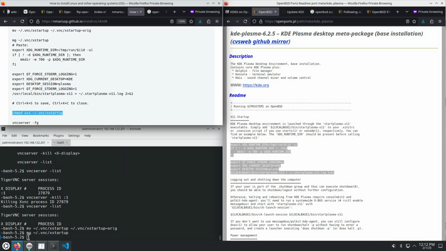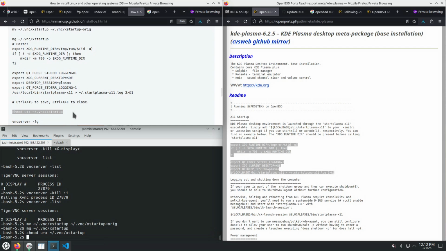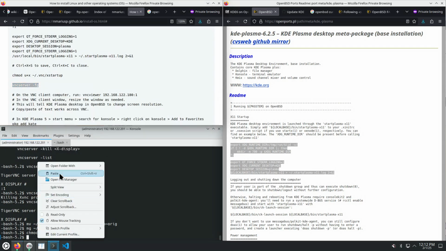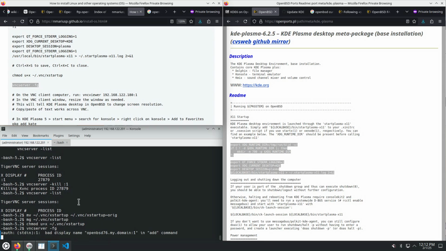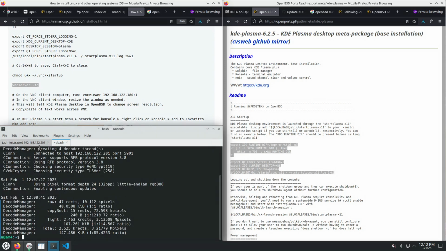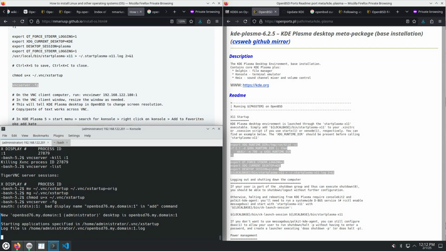Again, make sure you're not using the user root while you're editing the VNC configuration. While you're starting the VNC server, always be the non-root user. And this should be enough to start the VNC server correctly. It has created the display :1, but we can now easily close the VNC server session using Ctrl+C because it's foregrounded.